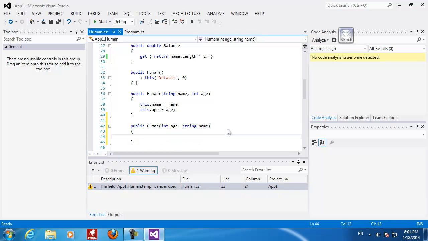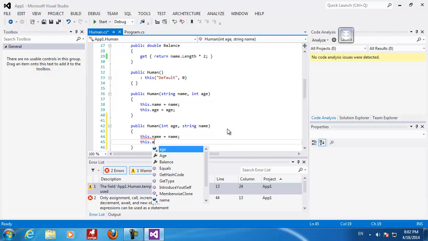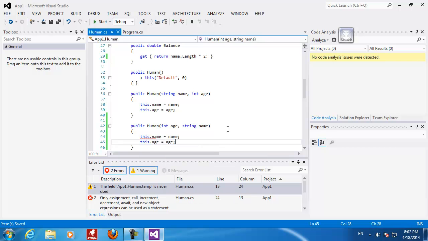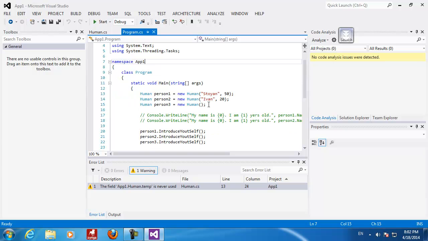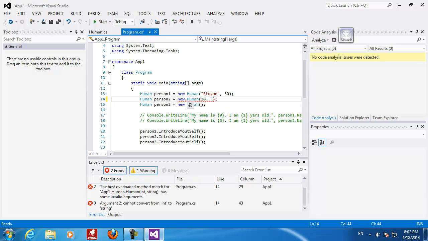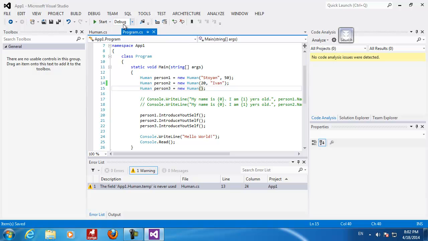Okay, now I'm gonna do the same. This name equals name, and this age equals age. Okay, now I can construct my objects in 3 different ways. Let's change here and call the newly created constructor. So right now I'm using all 3 constructors which I just defined. Let me run this and see if that works.